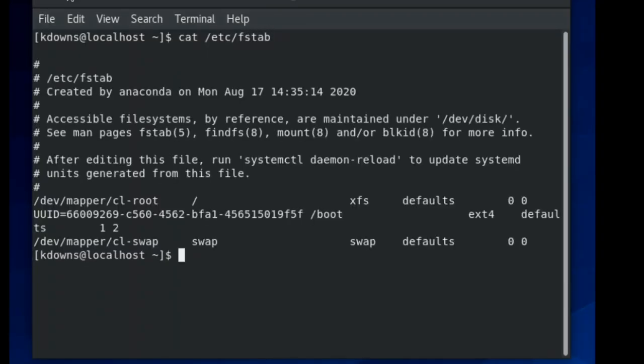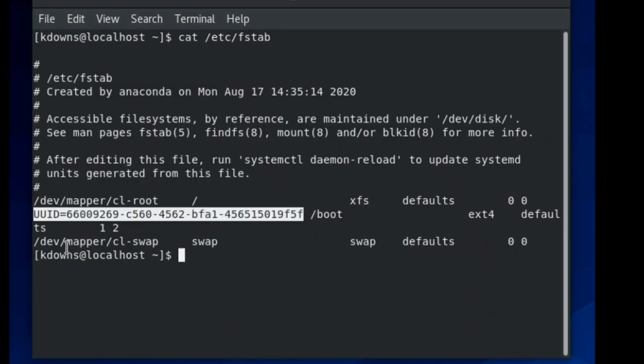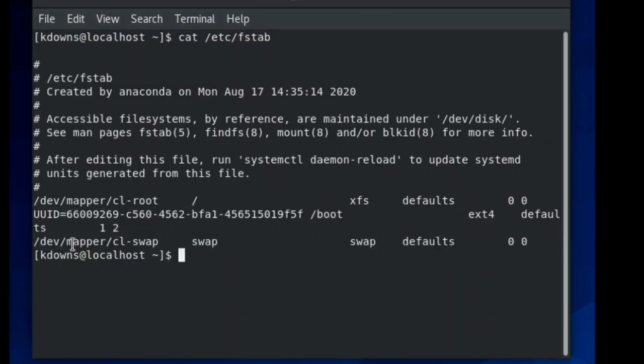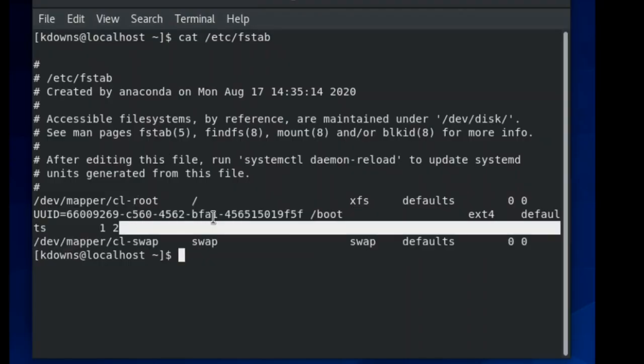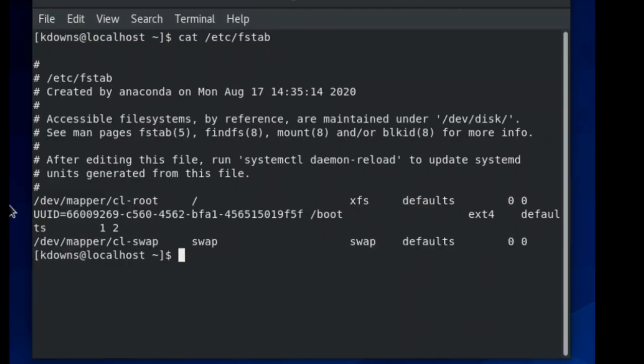And there you go. You don't see much in here. You see about 3 entries. This one, /dev/mapper/cl-root. You see this one here, the UUID number. And we see /dev/mapper/cl-swap. So this is my root file system. This is my swap. And this looks like this is my boot file system. Okay, so not much here in this file system tab.